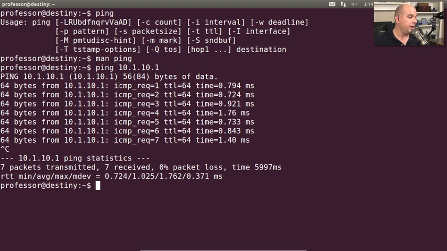It shows that the traffic going out has sent 64 bytes from 10.1.10.1 using ICMP, and here's the request number of that ICMP. The time to live associated with this packet is 64 hops, and the time it took to get a response back from that first ICMP is 0.794 milliseconds. And you can see as it's going through, it's giving us response times every time we send a ping. Well, that's local on my network.